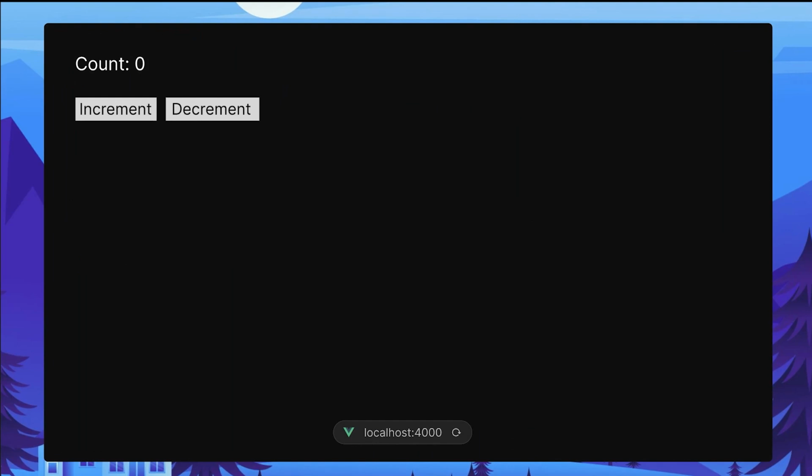If you preview it inside the browser, it's going to give us the count, which will be set to 0, and it's going to give us two buttons, the increment and the decrement button. Whenever somebody clicks on the increment button, it's going to increase our counter by 1. But whenever somebody clicks on the decrement button, it's going to decrease our counter by 1. So that was example number 1.